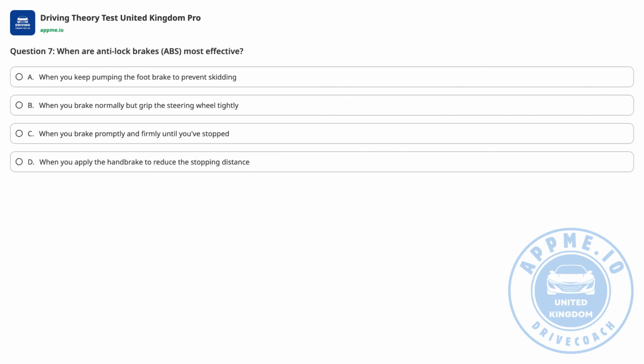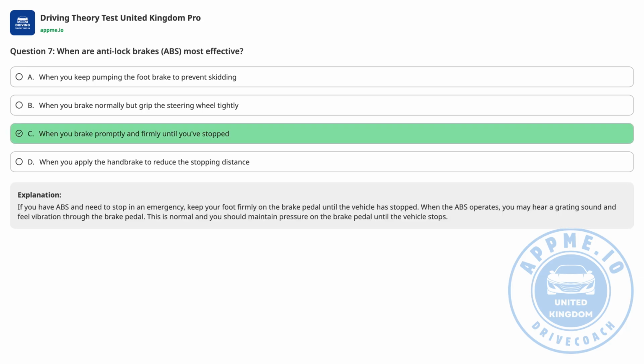Question 7. When are anti-lock brakes, ABS, most effective? A. When you keep pumping the foot brake to prevent skidding. B. When you brake normally but grip the steering wheel tightly. C. When you brake promptly and firmly until you've stopped. D. When you apply the handbrake to reduce the stopping distance. The correct answer is C.